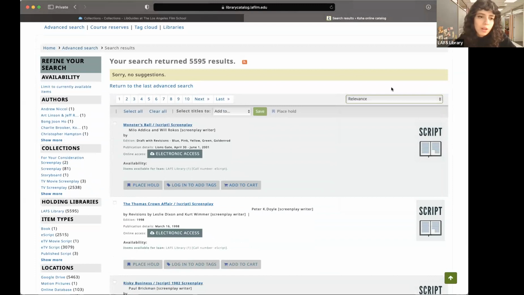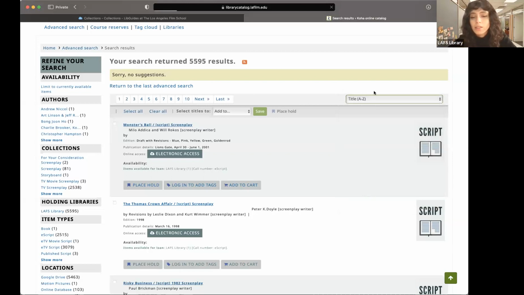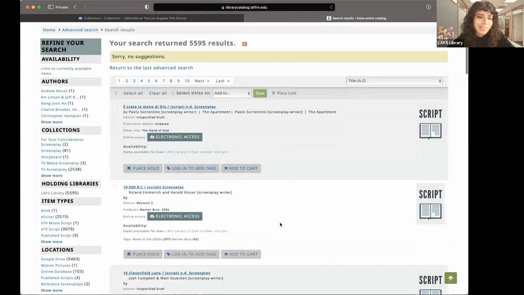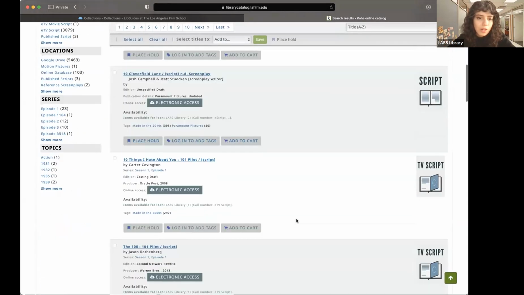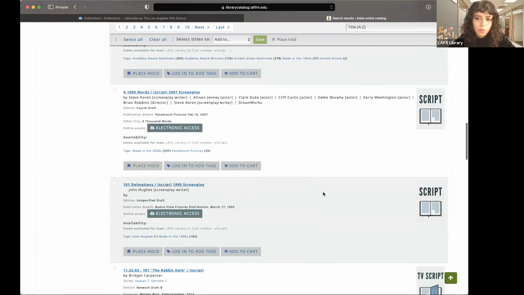If you're like me, if you want to put them in order, you can do that as well. Instead of relevance, you can organize by title A to Z. Once you select that, it's going to reorganize everything, and there we go. It's in order. Numbers and letters A through Z would show.